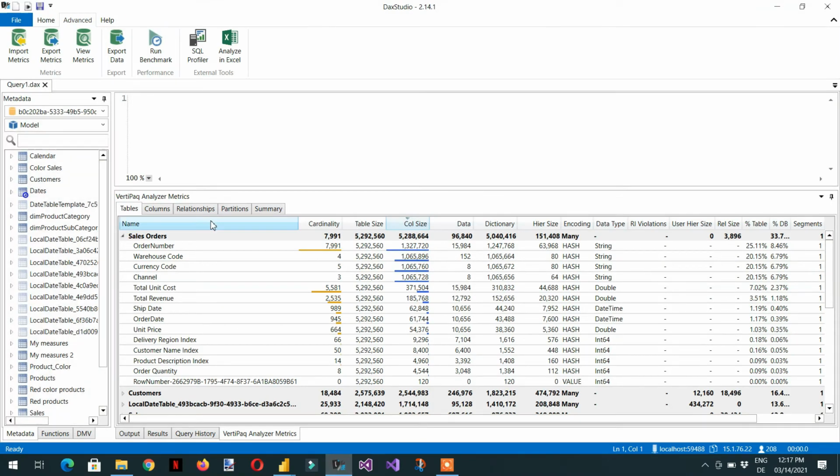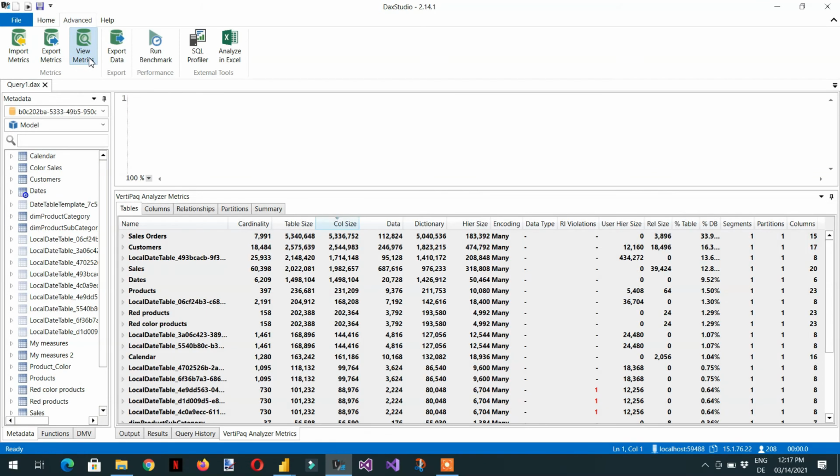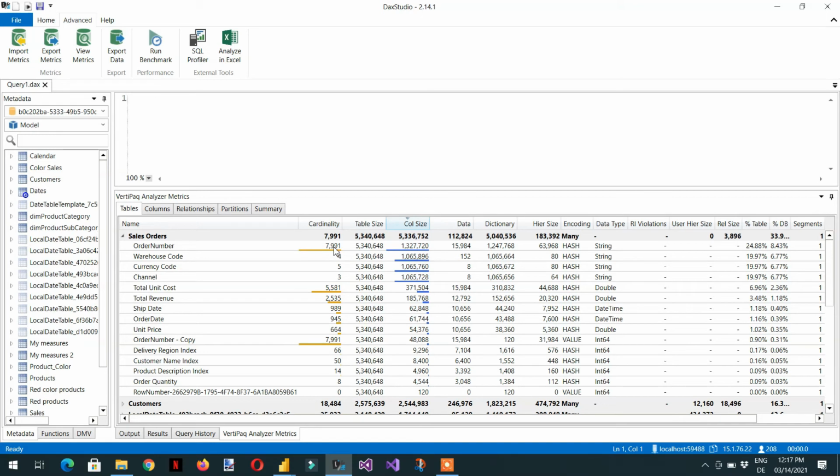So go to the DAX studio and view matrix. Here you can see the sale order. The order number without optimization, it is the same, 7991 and 1 million something the column size. And here you can see the copy. There is no blue line, and the column size is 48,000 something. So here you can see how we have optimized this column, just converting the text value into the integers. And here you can see under encoding, the value encoded has been applied. For the order number, the method is hash. And for the order number copy, the method is value. So in the same way, we can optimize other columns as well.